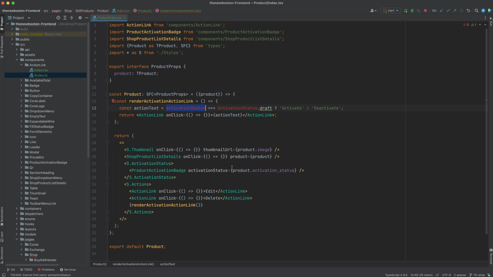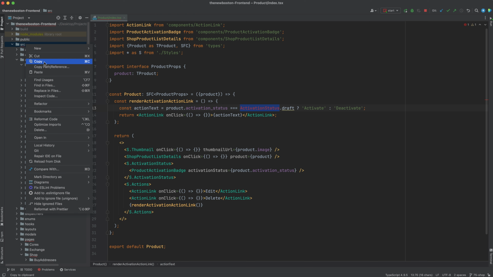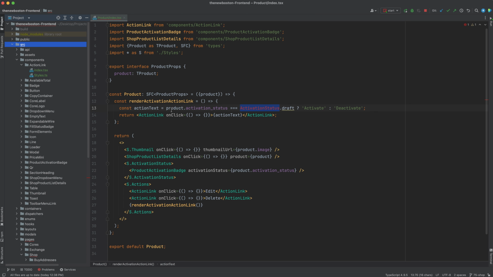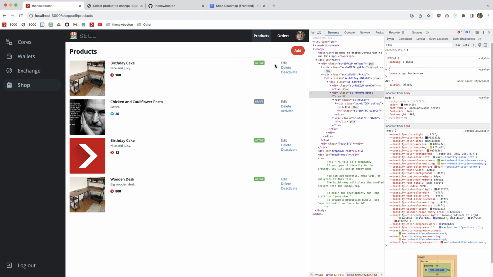All right, so for the product's activation status, first of all, let's go ahead and get this from enums. All right. So say if activation status equals draft, then we're going to want to render the text activate because the action would be turning it from draft to active mode. Now, if it's not draft, then it must be active. Then we're going to want to have the text to deactivate it. So hopefully we have that logic right now. Okay. So in this case, the product is active, so you can deactivate it. And when it's draft, you can activate it. And that is looking good.